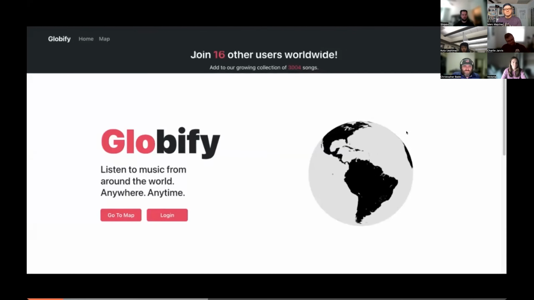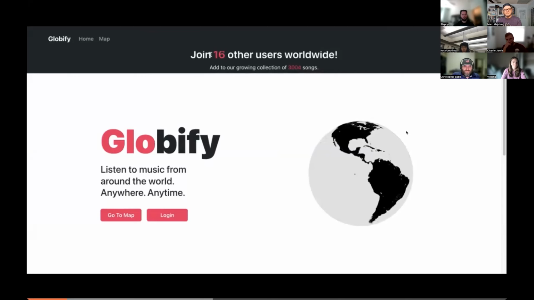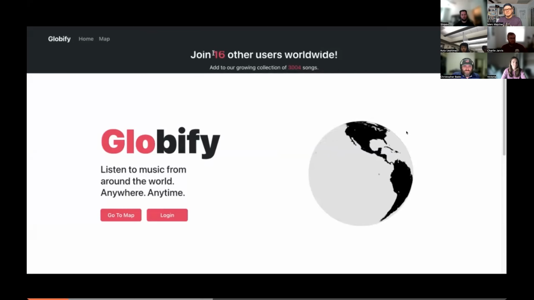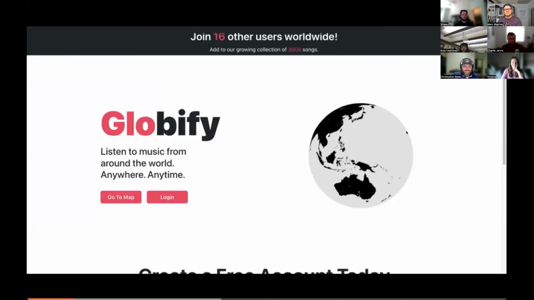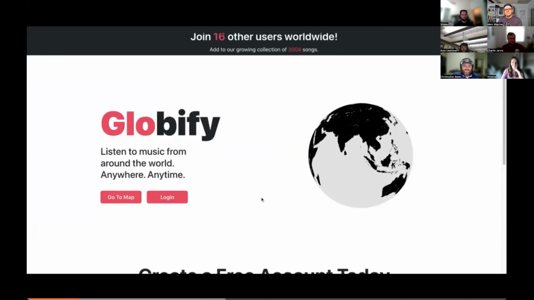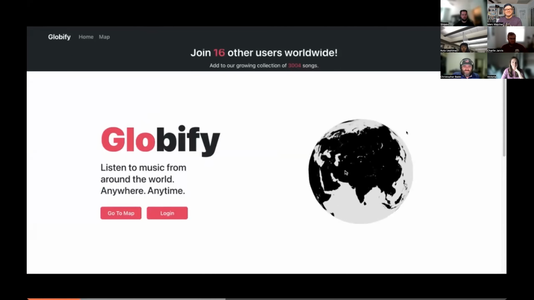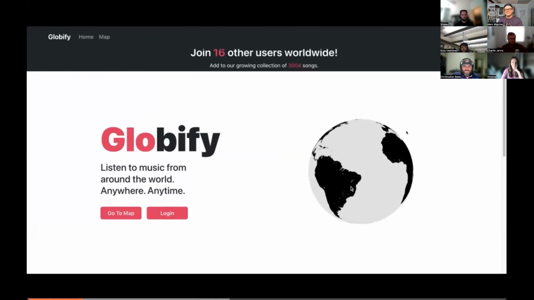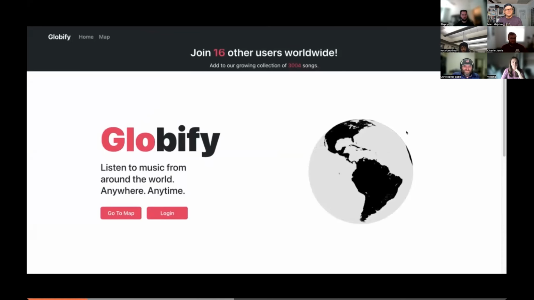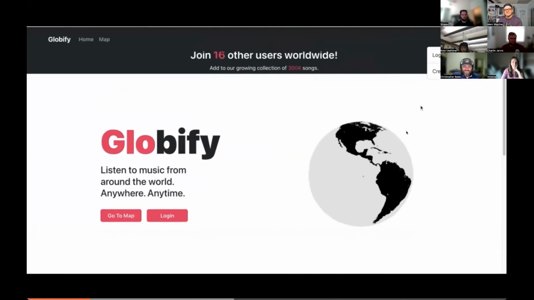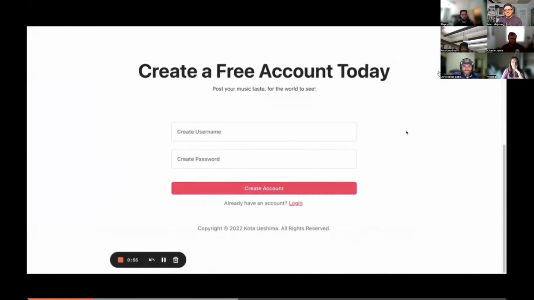Here we have a banner up here talking about how many users. Obviously, this is all fake data, but we have 16 users currently who have posted 3,004 songs. This is a cool 3D globe using React Three Fiber. It spins around and rotates by itself. That's about it. If you want to create an account, it's at the bottom, and I like this cool scroll motion.